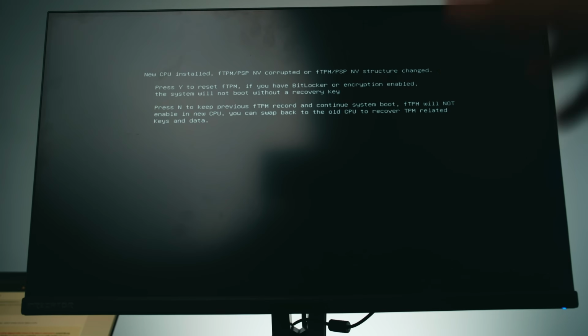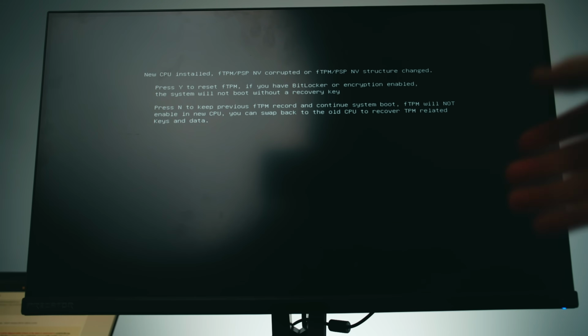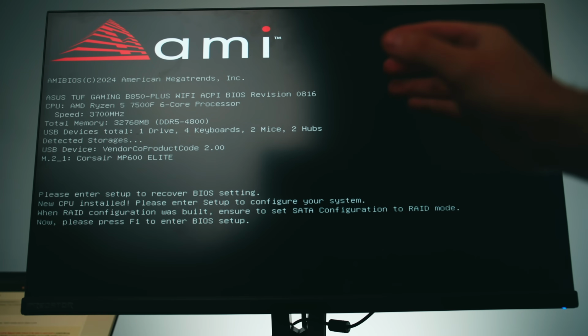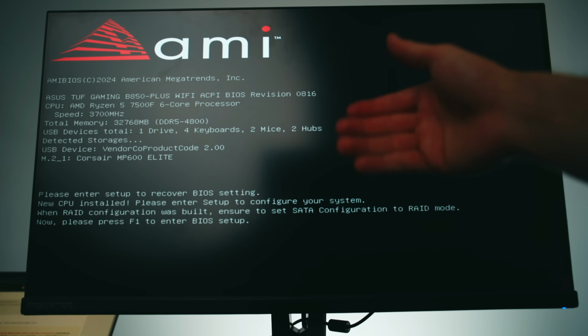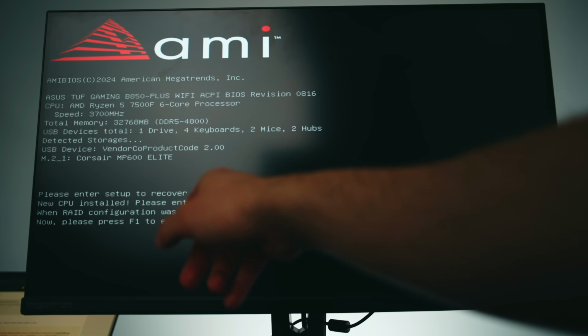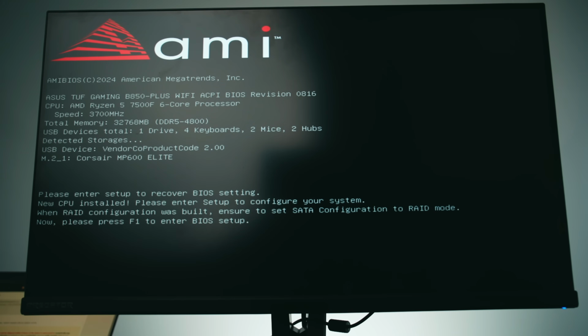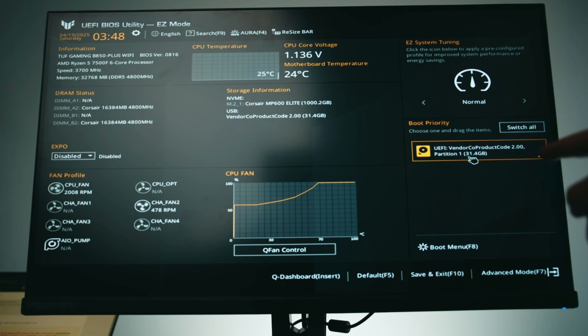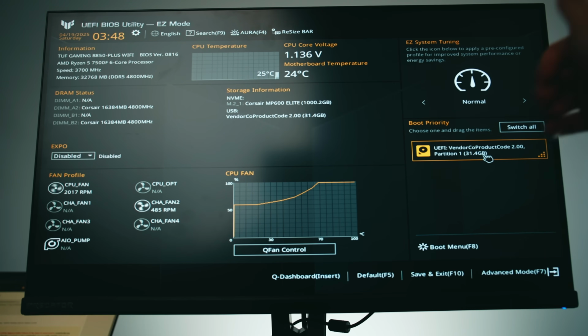That was good. And here, if you see a screen like this that says new CPU installed, FTPM, blah, blah, blah, just hit Y on your keyboard and proceed. Okay, we have seen this screen before, and it's just basically a screen that says, be sure to proceed, new CPU installed. Now please press F1 to enter the BIOS. Cool, cool. And look at that right there. This is actually our USB drive that has our Windows 11 bootable media device, which is good.